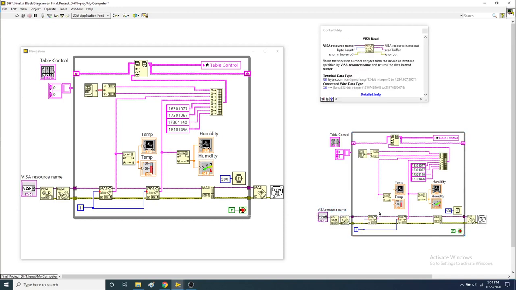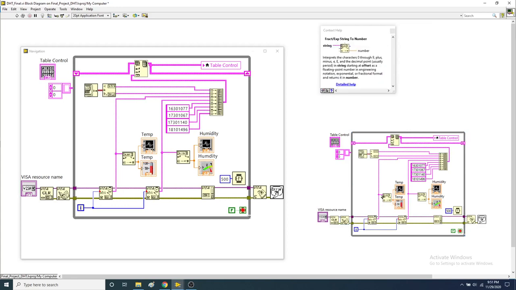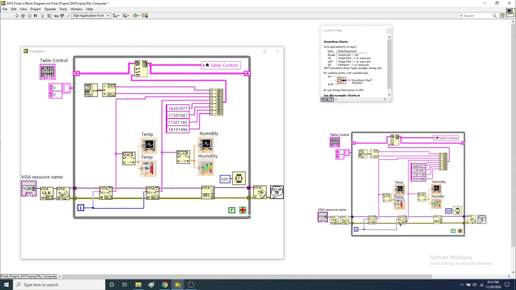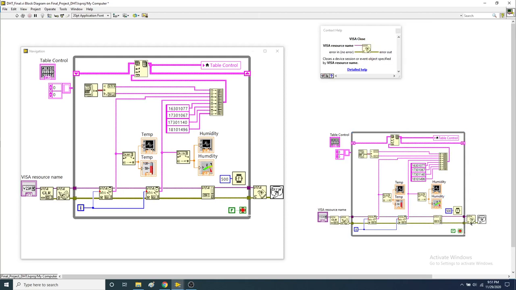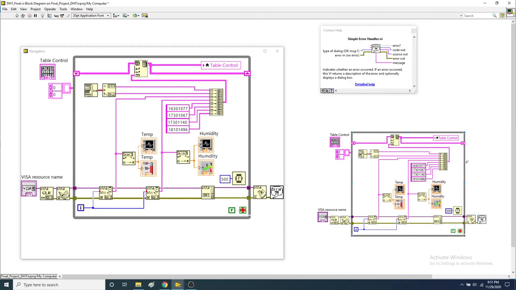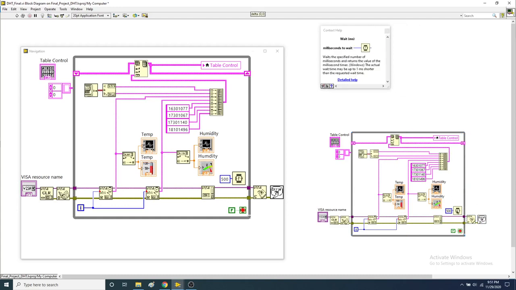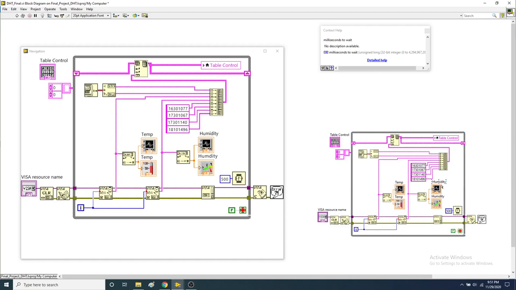Then we have used VISA Read to read the input and convert it into a string using this string to number, and pass it to the temperature indicator. Similarly, we have used this VISA Read to pass the value into the humidity indicator. Then we have used VISA Close with the error handler. And this whole box is a while loop, and we have used a timer of 50 milliseconds for each loop to reduce the pressure on the processor.